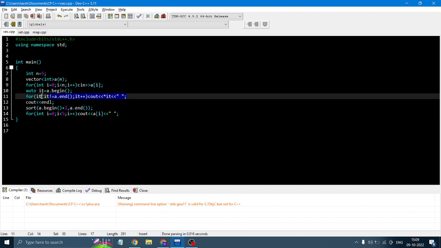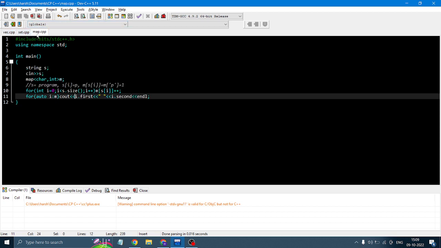All this that I have written, you can just do this. For auto i, as you can see, I have not written the value of operator. It will have the same output. So it will output all the values in that vector. Yes, any container, vector, set, map.